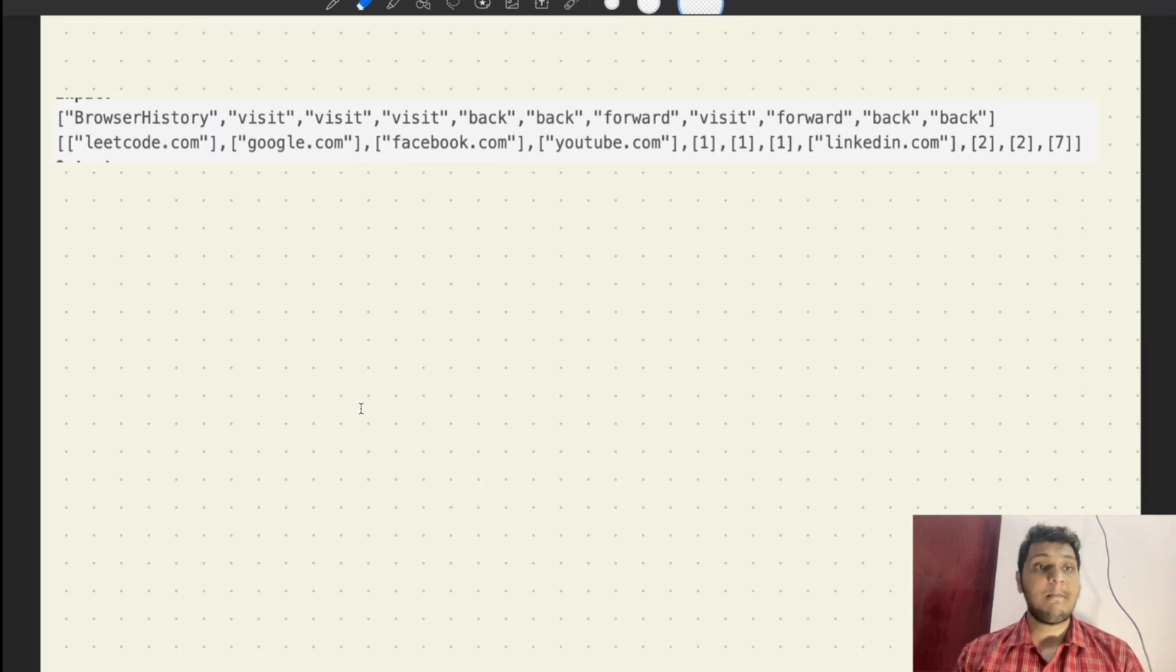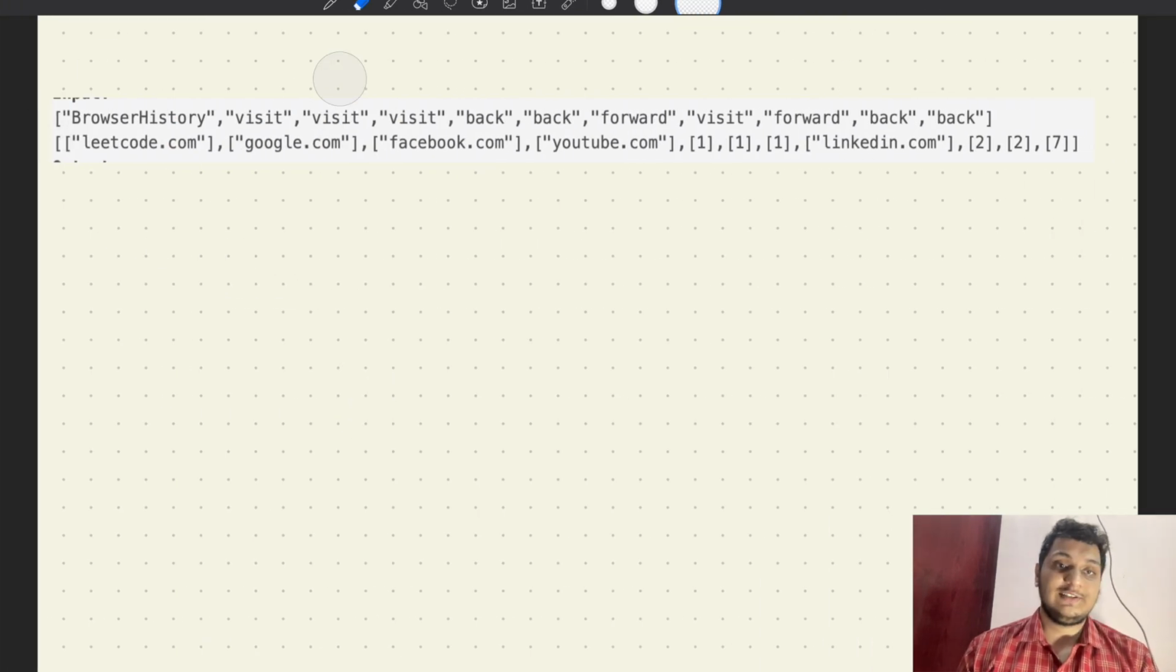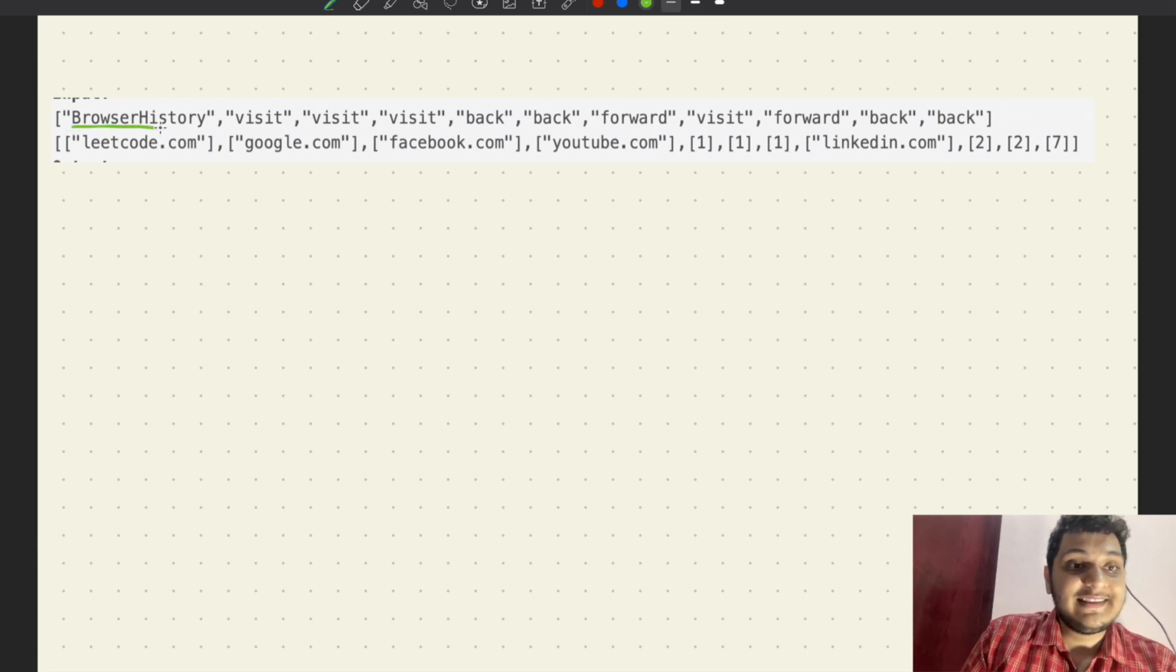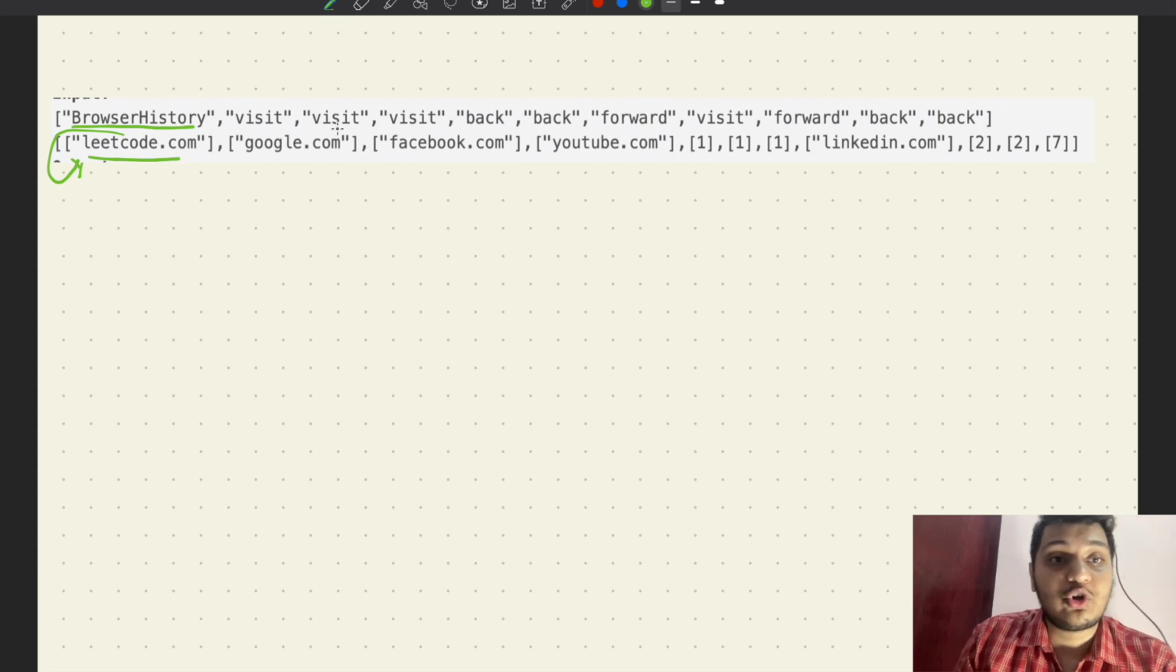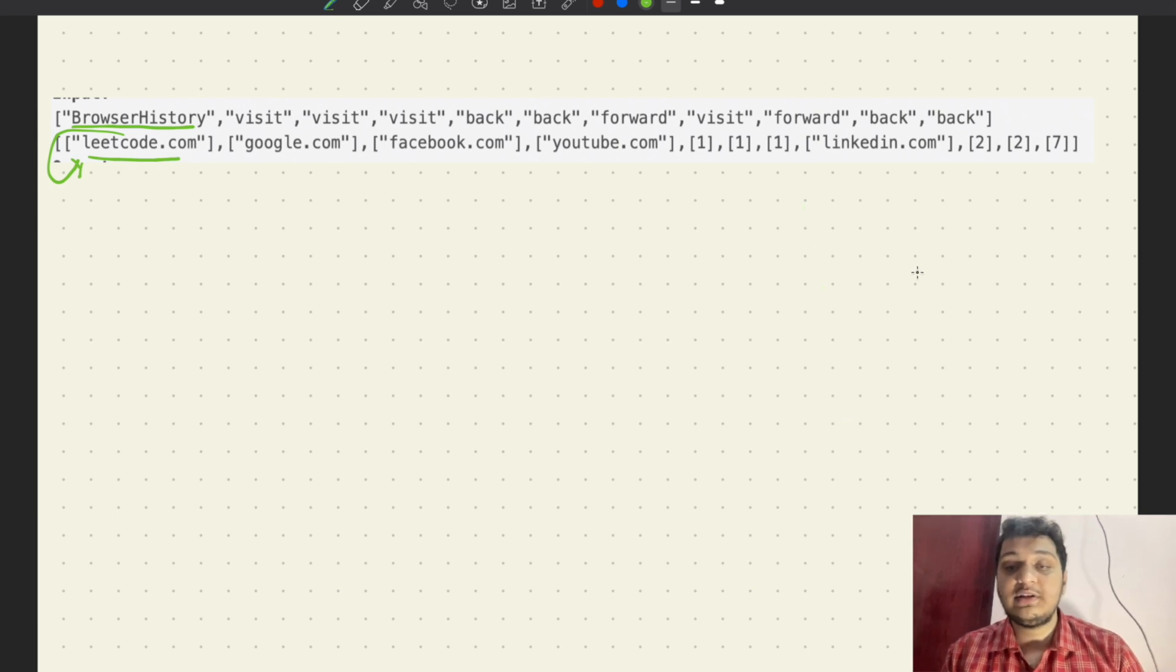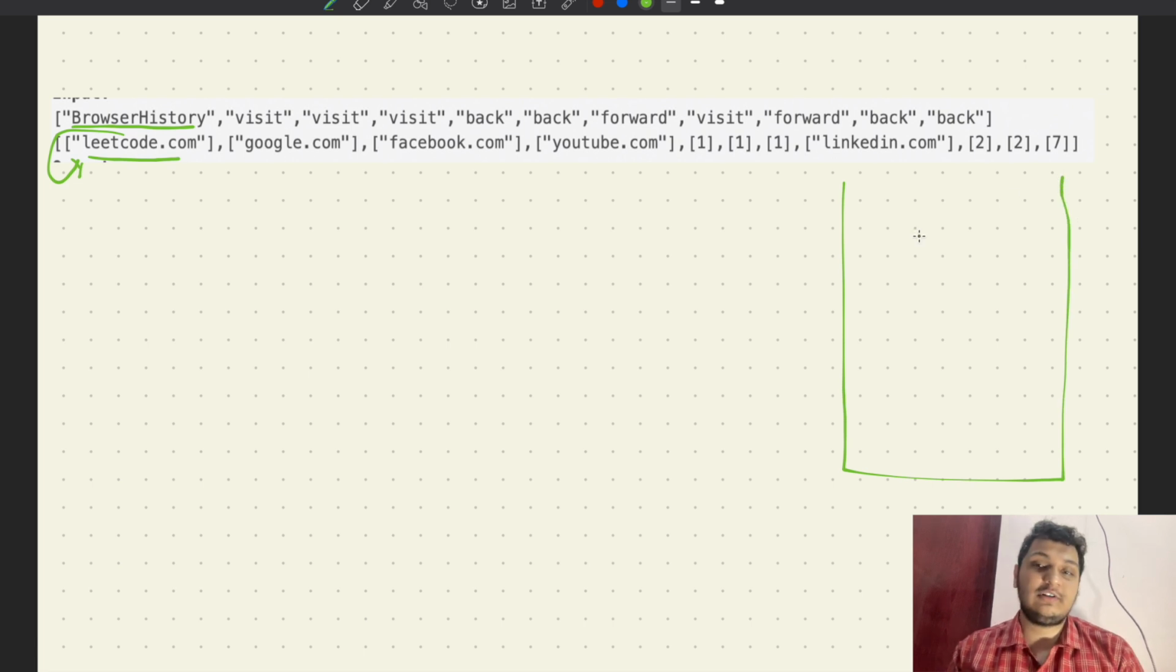Let's understand this problem by solving this one. So what is the first method called? It is browser history. In browser history, we simply initialize the first URL. So what is the URL here? Leetcode.com. Whatever is .com, .in, anything, that is a URL. So we will simply create a stack here. We can create a stack, we can create an array list, but we will just create a stack for clear understanding.